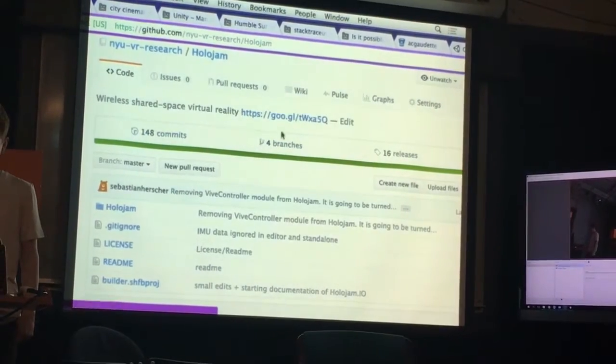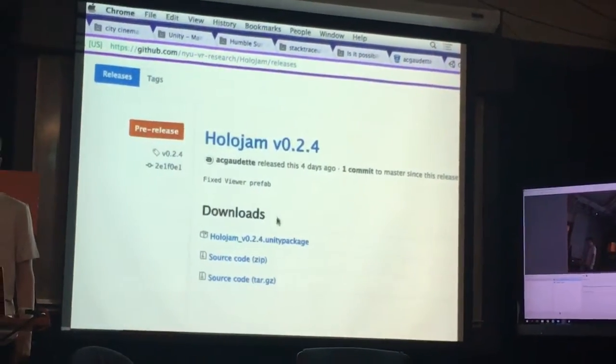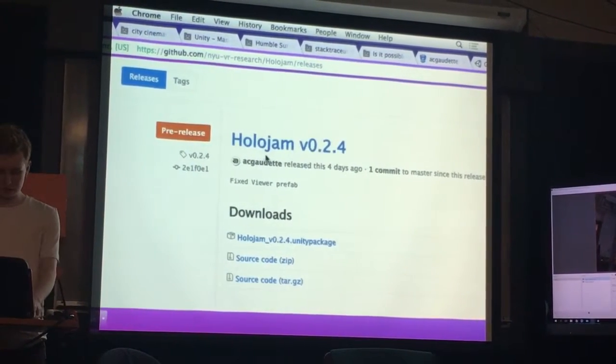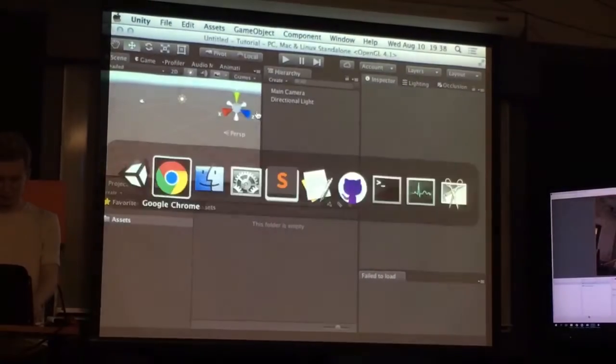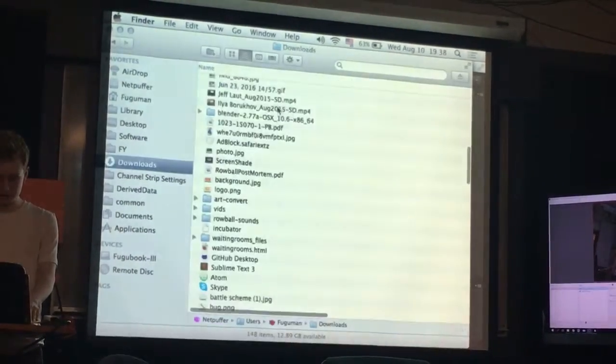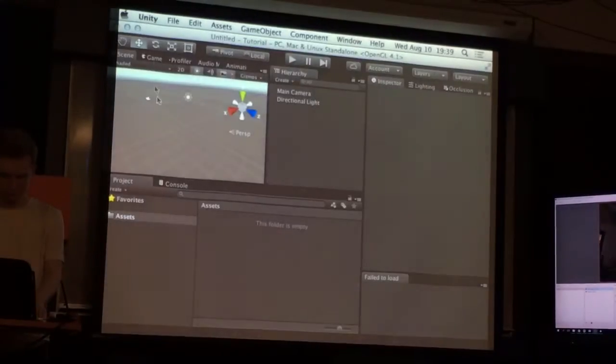Okay, I'm going to go to releases, and you'll notice the latest release, version 0.2.4. I'm downloading the 0.2.4 Unity package. There it is. Awesome. And I'm going to go to Unity just to show you all visually here. You go to downloads. There we go. There's my latest package. It looks like I downloaded it before, actually.